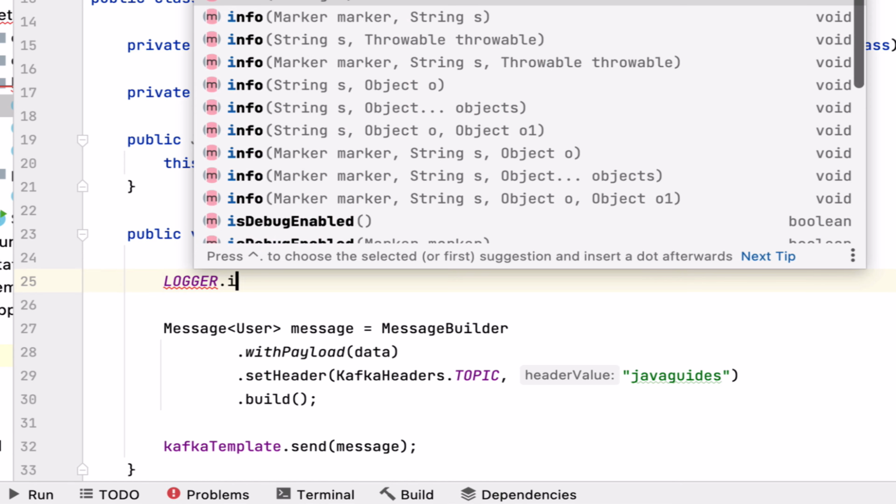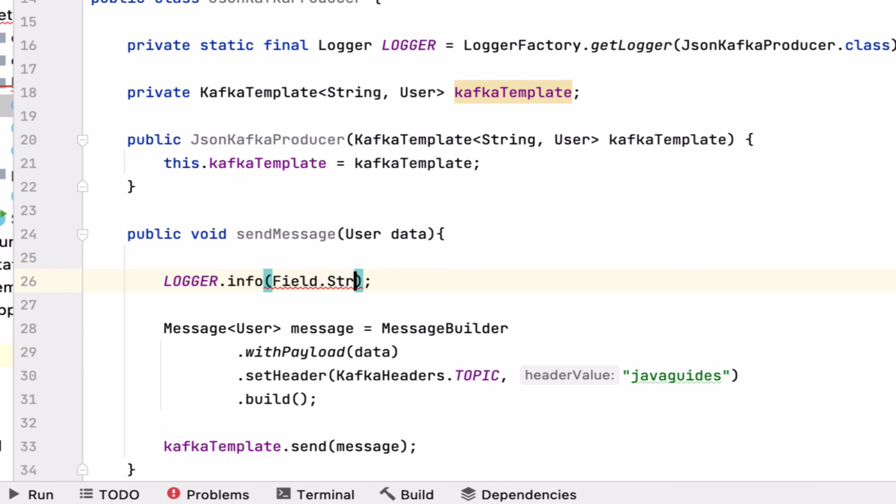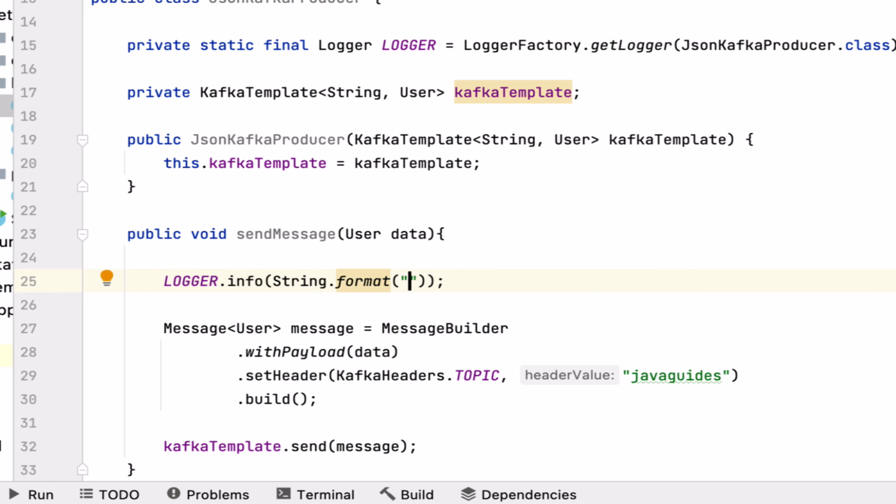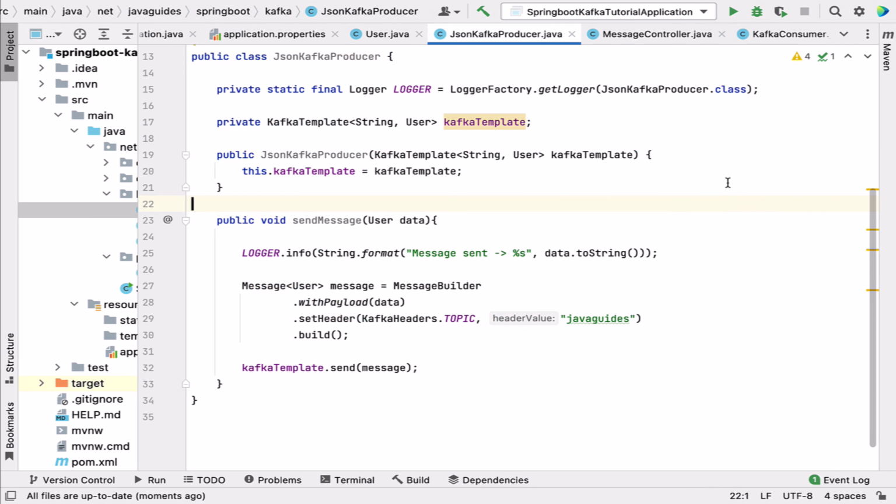So logger.info, and then use String.format, and then let's say message sent, and then put the placeholder, and then pass data.toString method. Okay, so we have created a toString method in the User class, right? So that is what we are calling here. Now we have created a Kafka producer to produce the JSON message and send that JSON message to the Kafka topic.